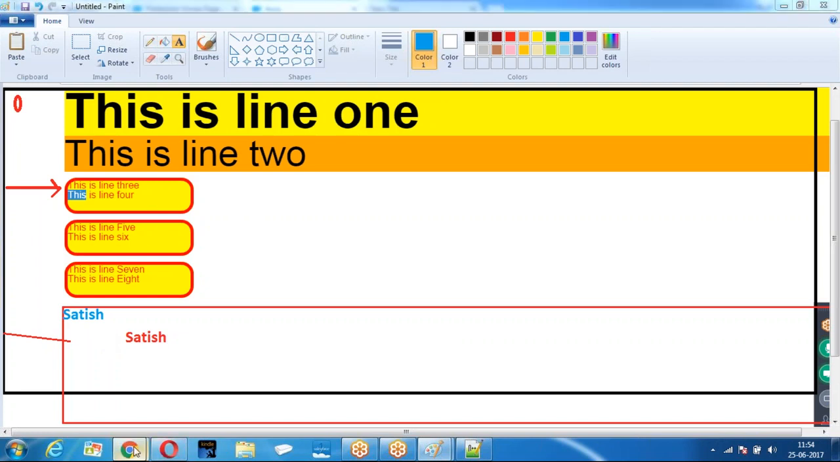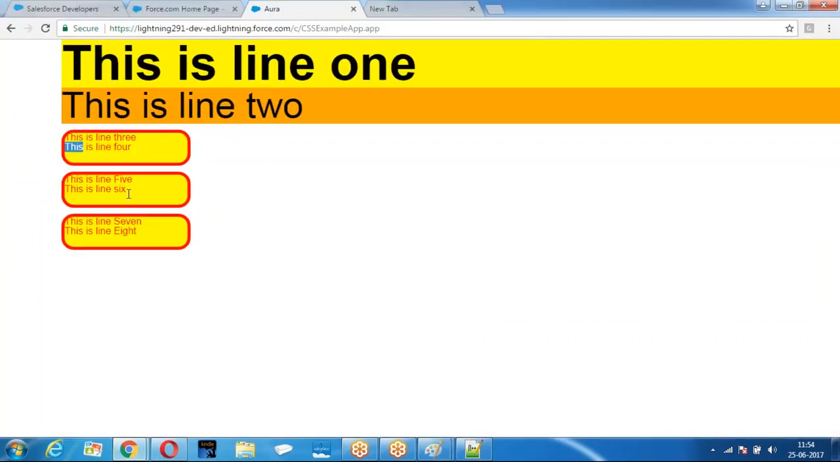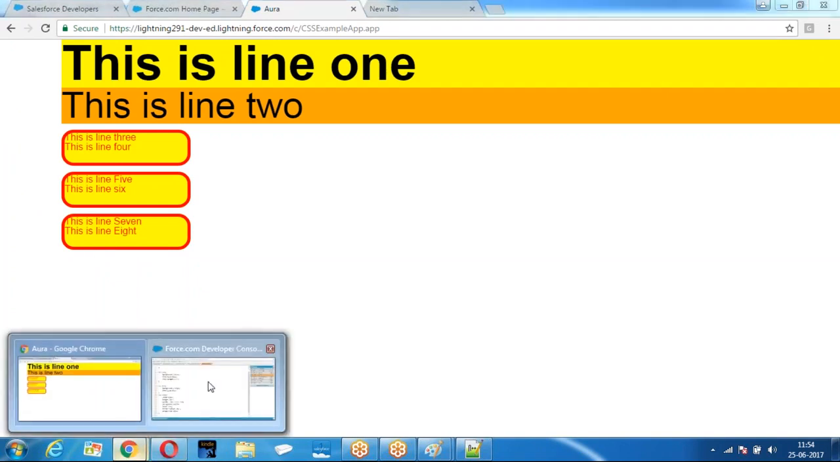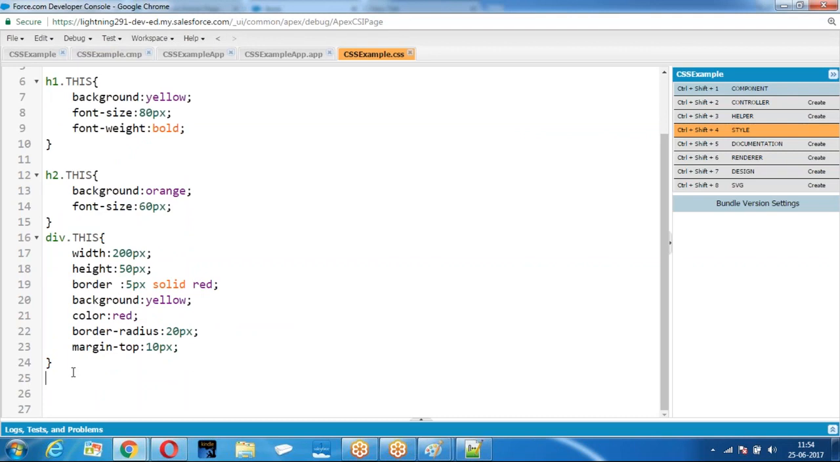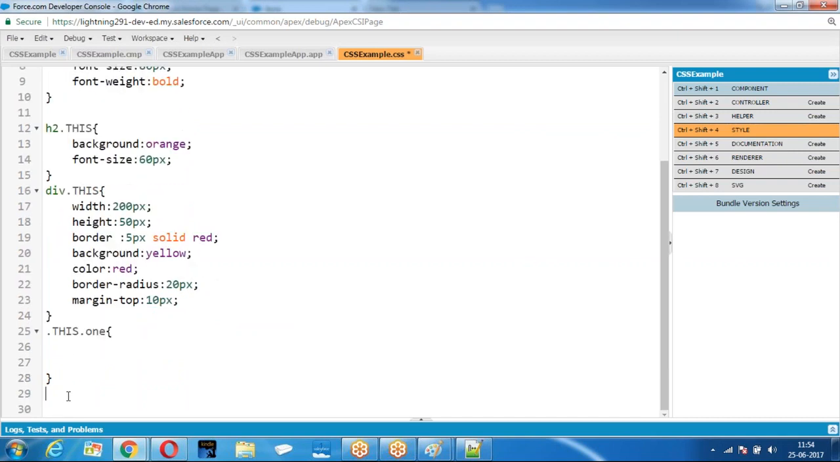Are you getting it? Now if you look at the screen, are you giving any padding? That's the reason line 5, line 3, line 4, everything is coming from the corner. Are you getting my point? So, I want to define my own properties. How are you defining? Now I want to define dot this, dot 1. What is the dot? Class.